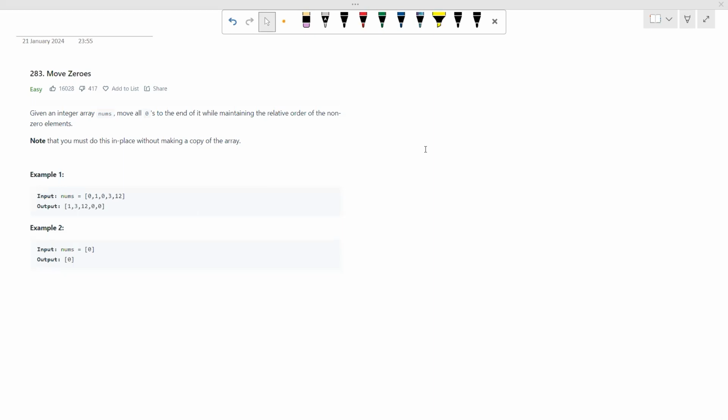Today we are going to solve the fifth question of our Goyal DSA sheet. The question is move zeros. Given an integer array nums, move all zeros to the end of it while maintaining the relative order of the non-zero elements. Note that you must do this in place without making a copy of the array.